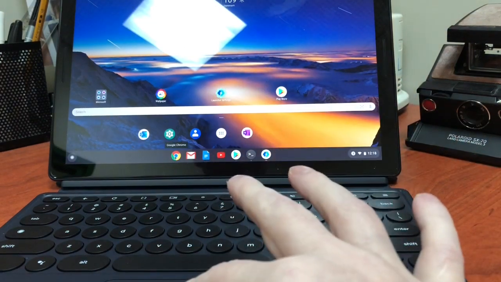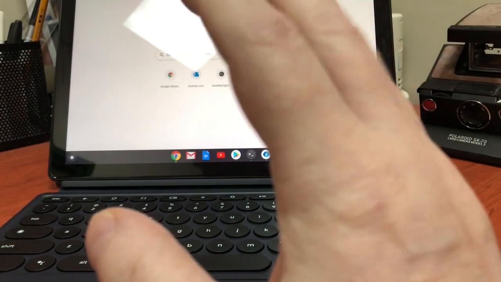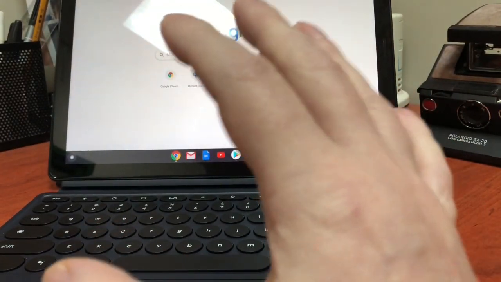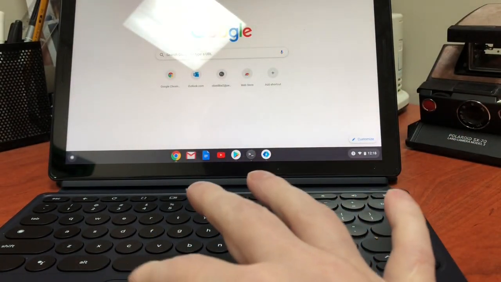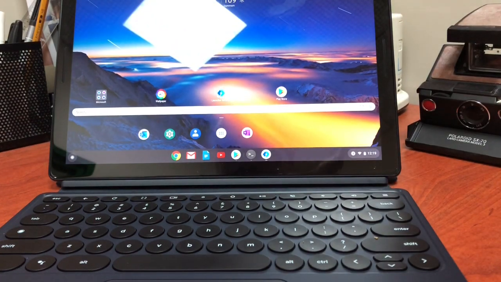You can also use the Chrome OS web store, the online Microsoft apps as well. And I only tried it once with PowerPoint, and it worked pretty good.